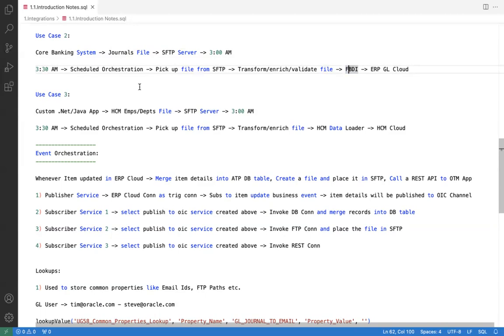In a similar fashion, a client might have another custom application giving an HCM file, which could be an employees file or a departments file, and they put it in an SFTP server at 3 o'clock. In a similar fashion, we build a scheduled orchestration and pick up the file. We can do the required transformations, everything you want to do. Then we use a process called HCM Data Loader automation to load the data into the HCM cloud application.